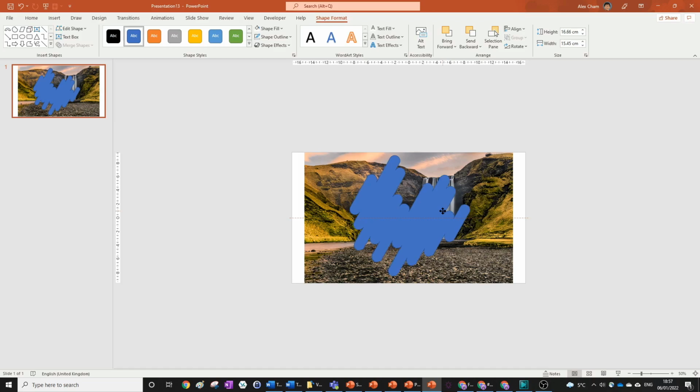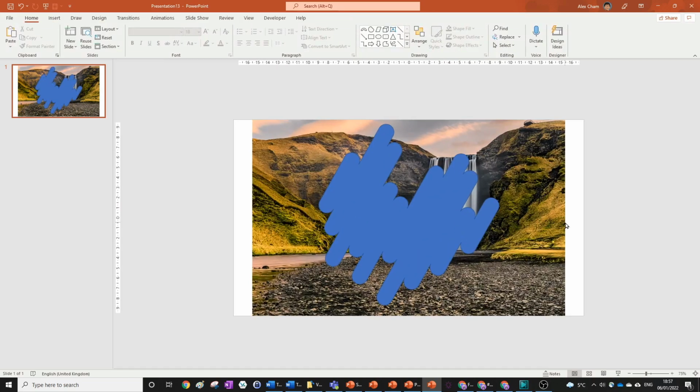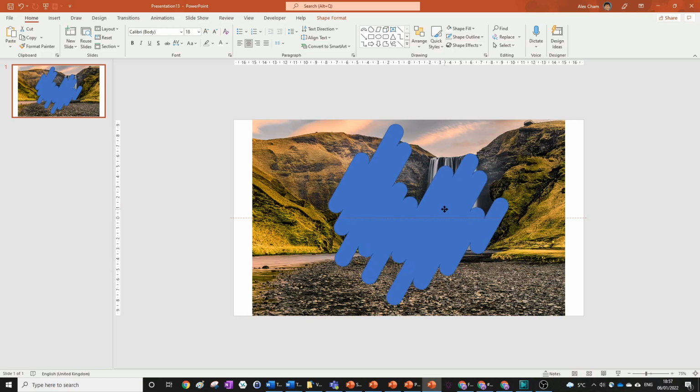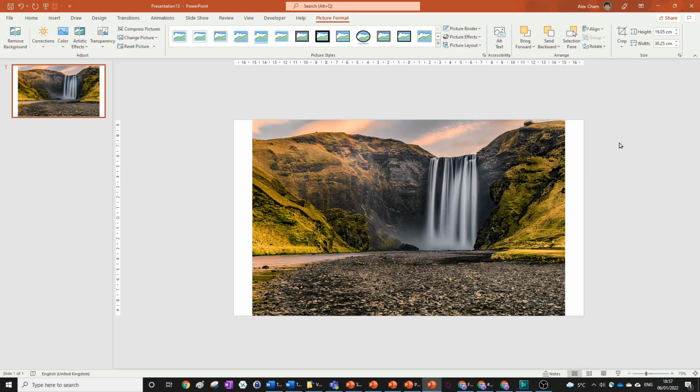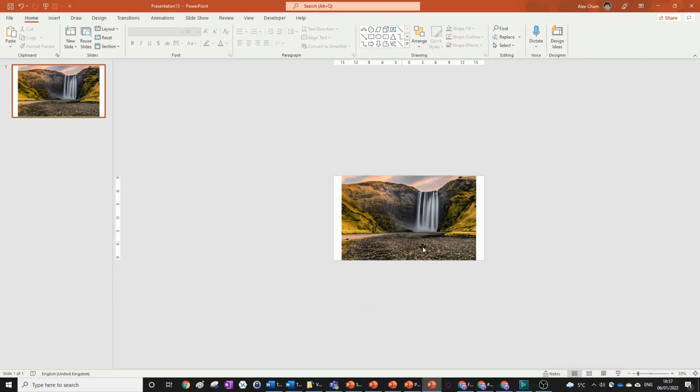So there we go, we have our shape within our image, and you'd like to choose a good place to do this. And then we're just going to select our image behind it and go picture format, bring forward, so it's right at the front. Now this is important, you need to bring it to the front, otherwise you will only be left with the blue fill, not the picture fill.